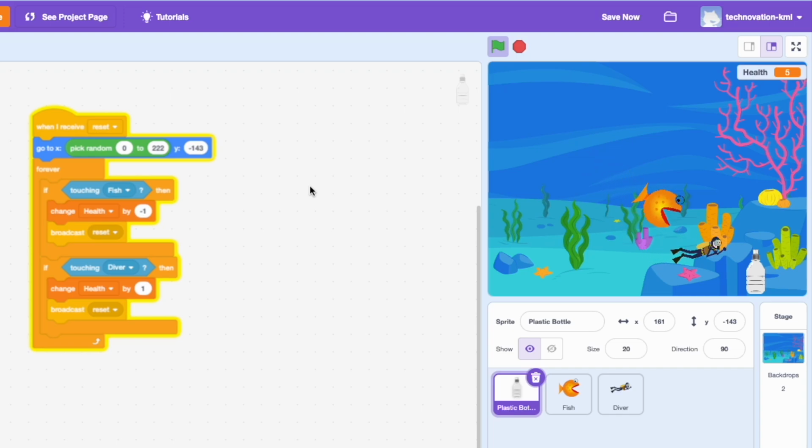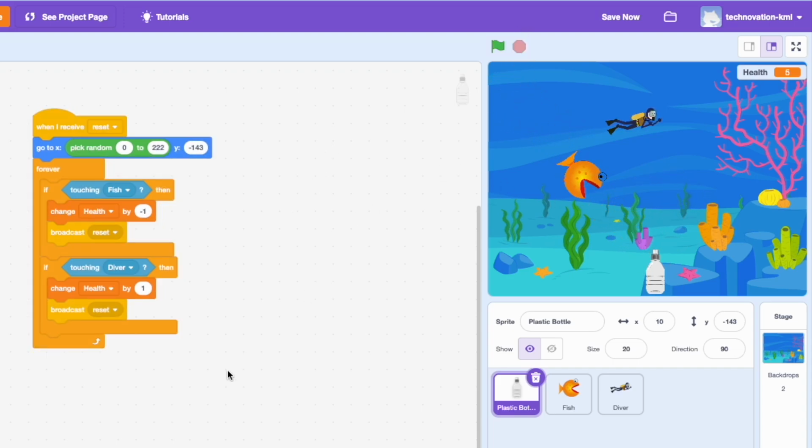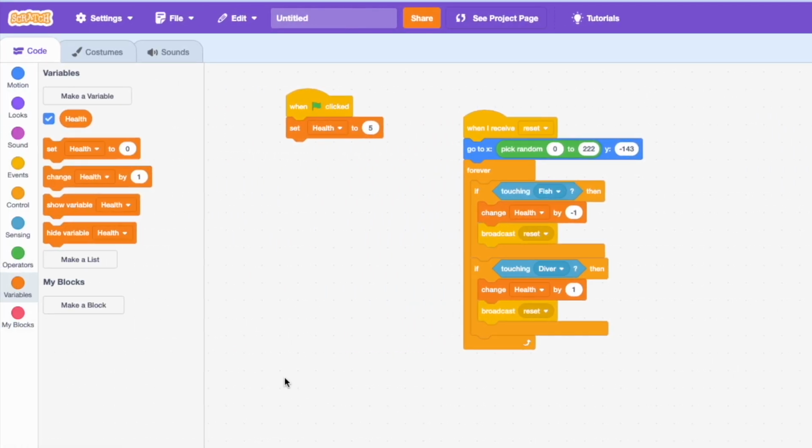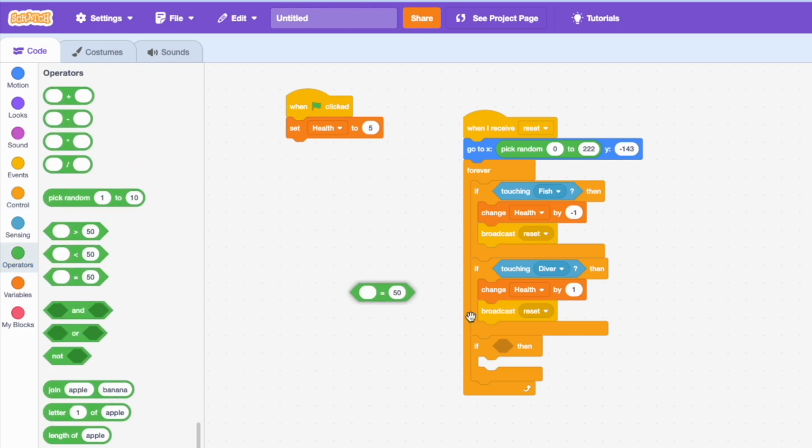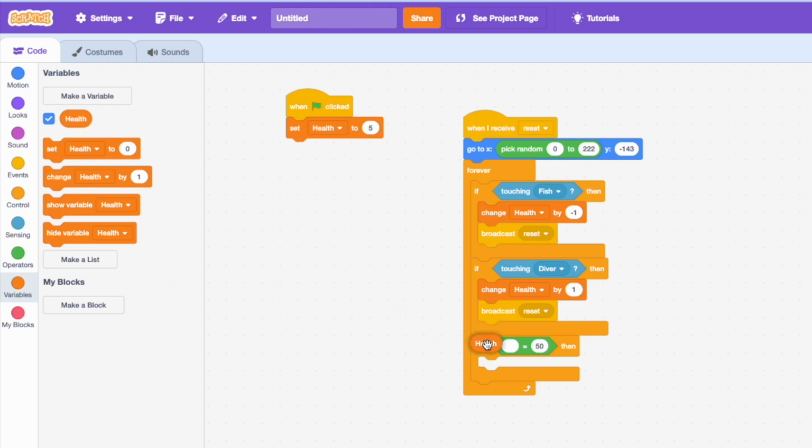The last thing we want to do is, we can't go on forever. If the health of the fish gets to 0, that's just not good, right? So what we can do is stop the game when that happens. Let's, here in the same spot, add another if. And we'll say if, and under operators, we can check this equal. And we want to check the health, right? Let's check if the health is 0, then the game is over.